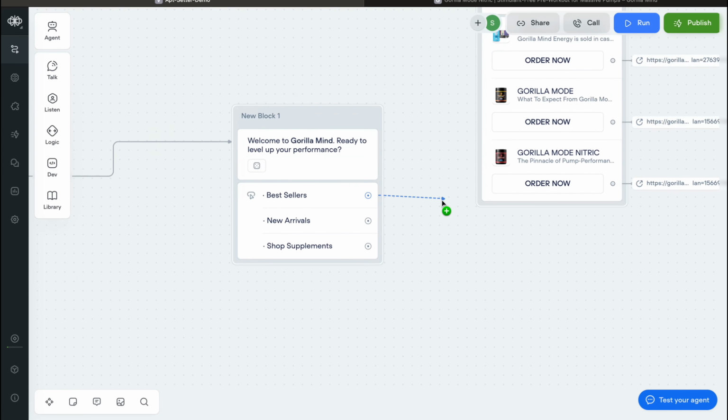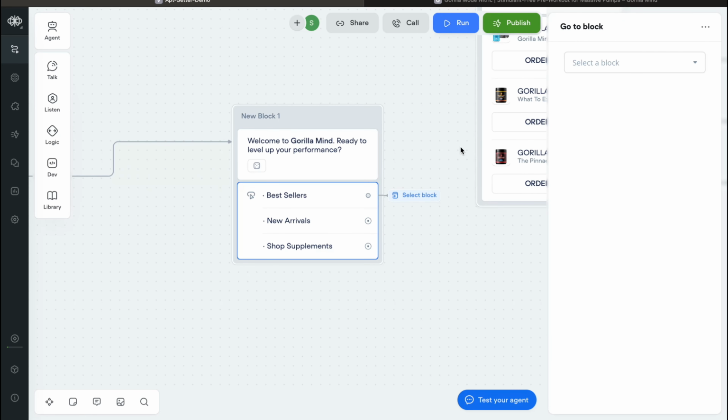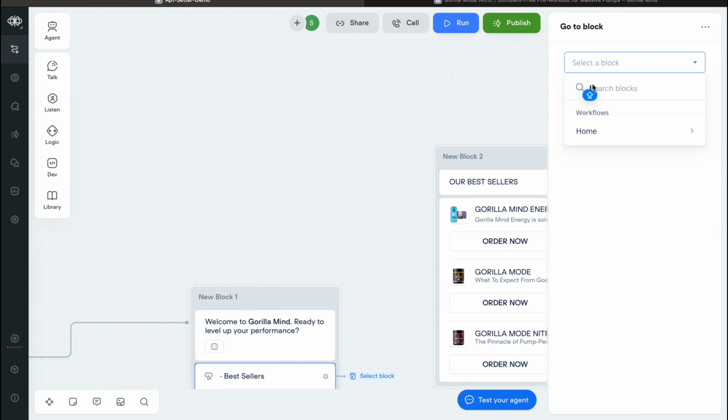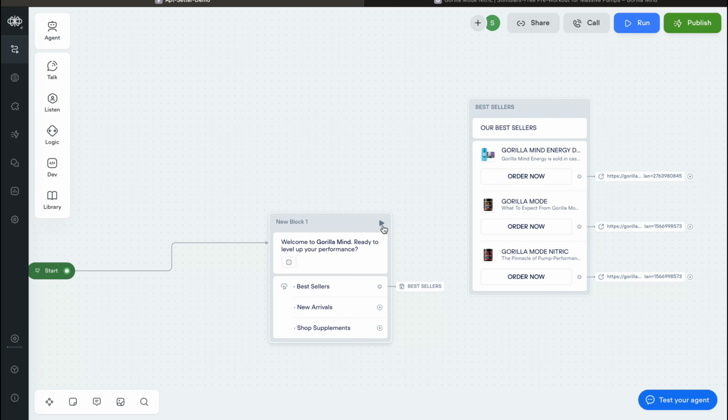And okay, now we're going to go here, to action, and go to block. This block is block 2, so we're just going to select block 2. If you want, you can name your blocks, of course. So we're going to go with bestsellers. Boom, we have it.